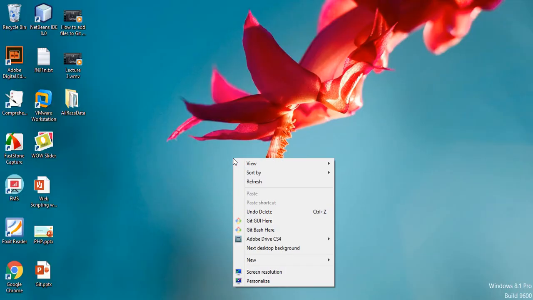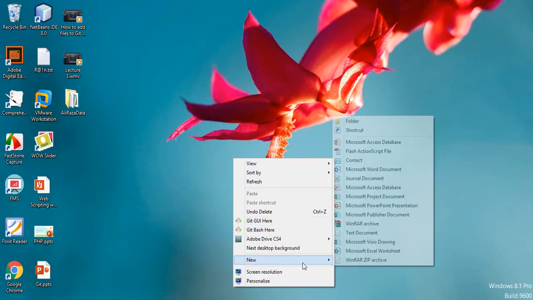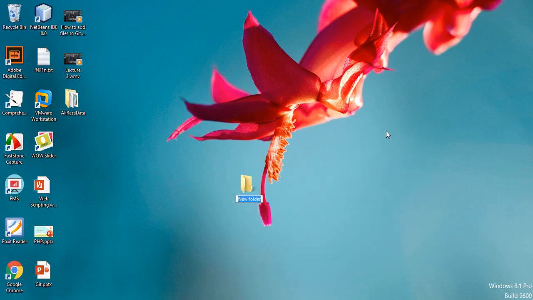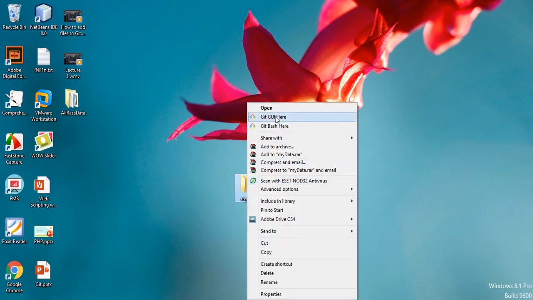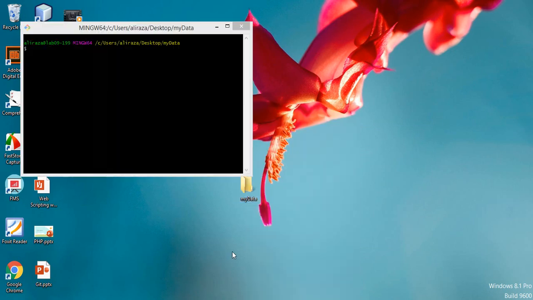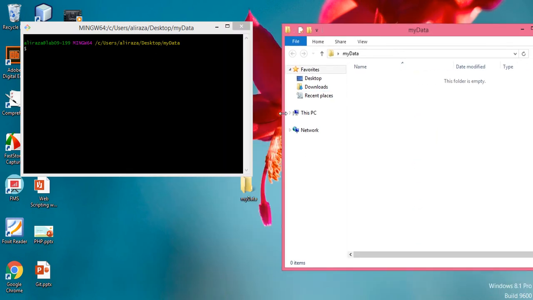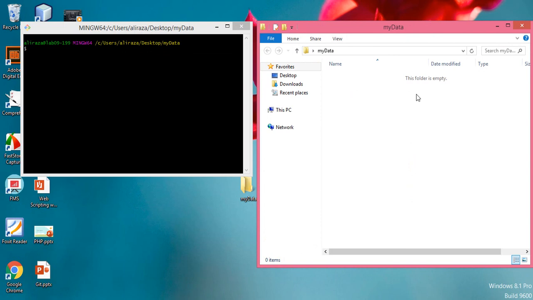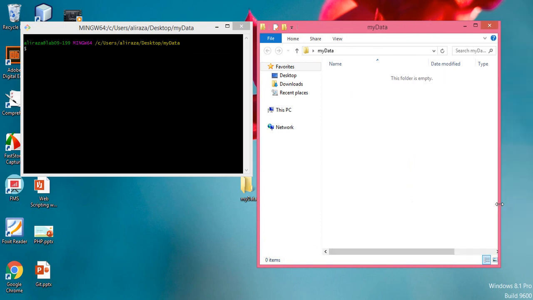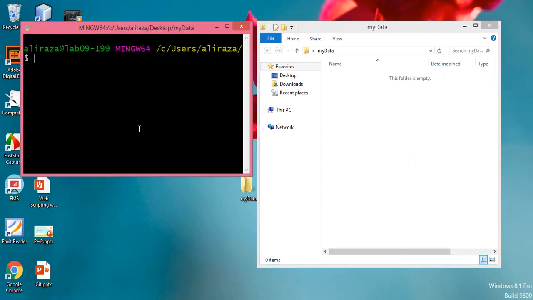Alright, so I'm going to start from scratch. Let us create a folder on the desktop. Let's say my data, or whatever name you can specify, and then right click on my data and click on Git Bash here. Okay, so the default command prompt is now open. Now also open this folder beside this and resize it so that you can view what's going on inside this folder. Okay, so that's it, and now let us zoom in and write our very first command so that we can create some files.